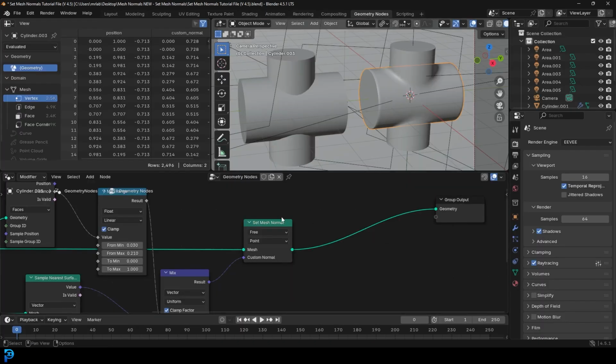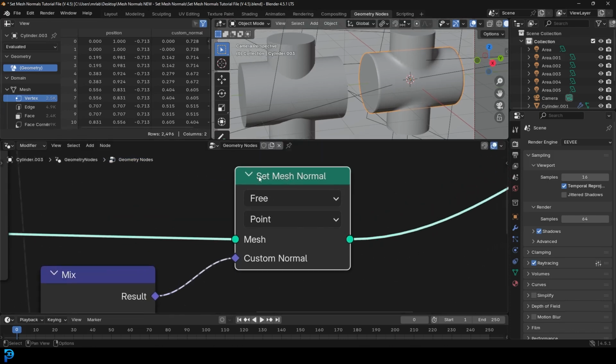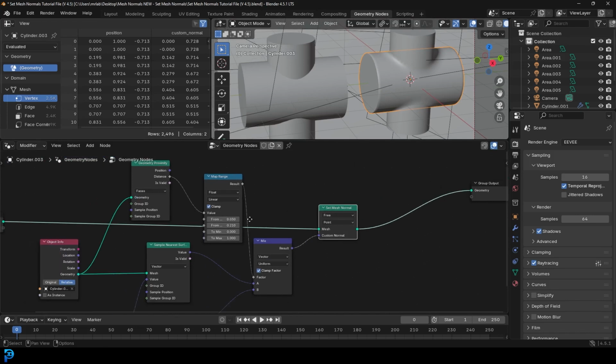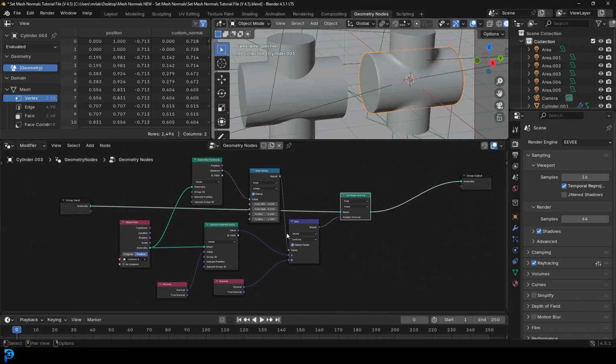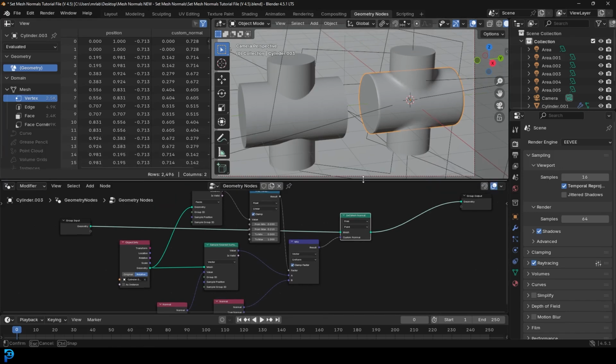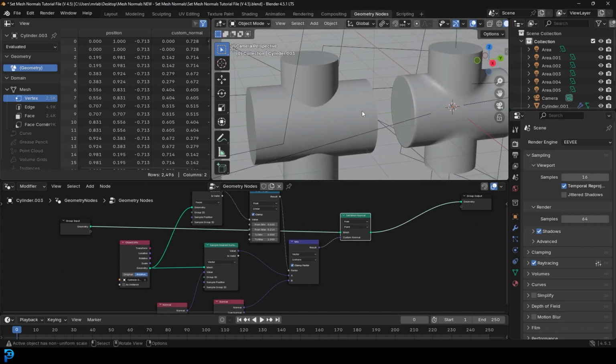And I'm going to quickly show you, this is the node in Blender 4.5 that now allows us to do this, the Set Mesh Normal. So this is a super beginner friendly tutorial. If you want to learn how to fuse objects together, you can work with any mesh objects, go ahead, watch this tutorial. This is an absolutely game-changing new node in Blender 4.5. So let's jump in and I'll show you how to do this.